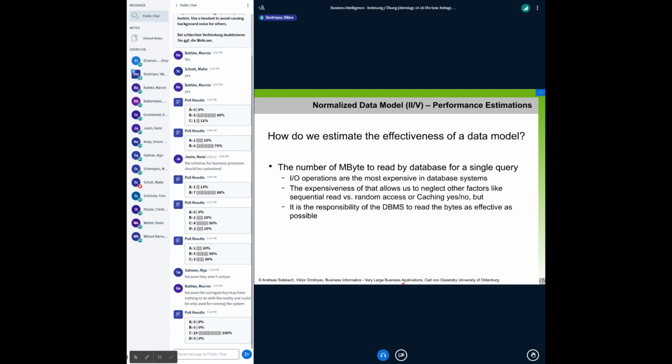The question is, how to estimate the effectiveness of the data model? I already mentioned to you the problem where everything starts. It's the disk. The basic idea of how to estimate how fast something could be is to look at your input and output operations. So that's what we're going to do during the next slide.